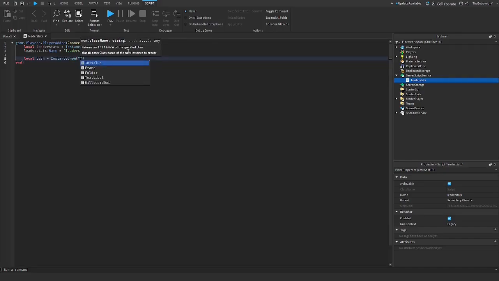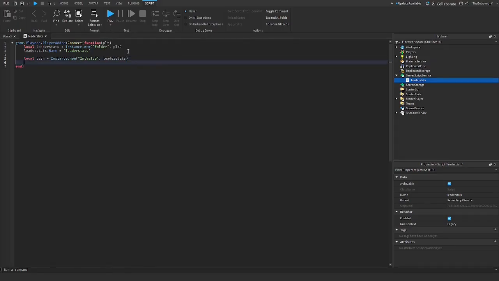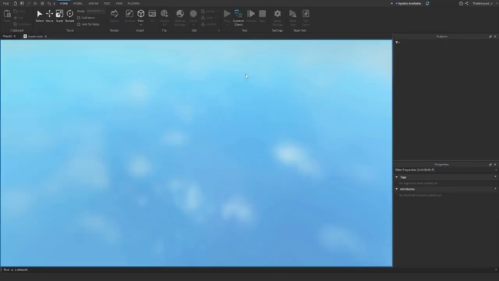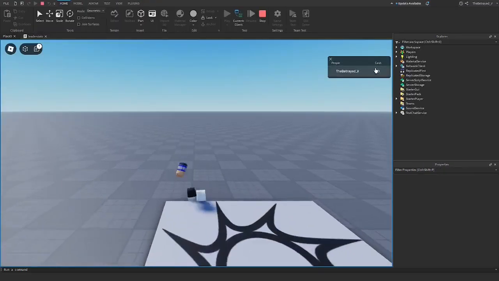Now we're going to do cash = Instance.new("IntValue", leaderstats), so we're going to parent it to the leaderstats. You could also just do cash.Parent = leaderstats, but I'm just doing it here, less code and more organized in my opinion. Now we're going to do cash.Name = "Cash", and cash.Value = 0. And now when we join the game, you're going to see that we have 0 cash.